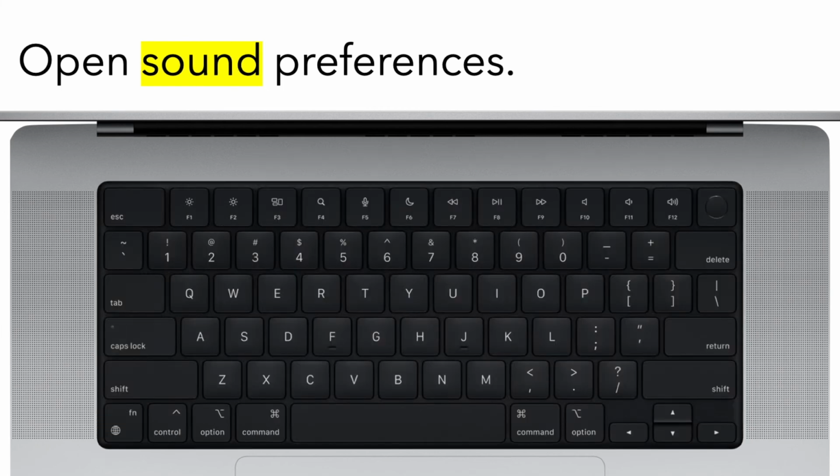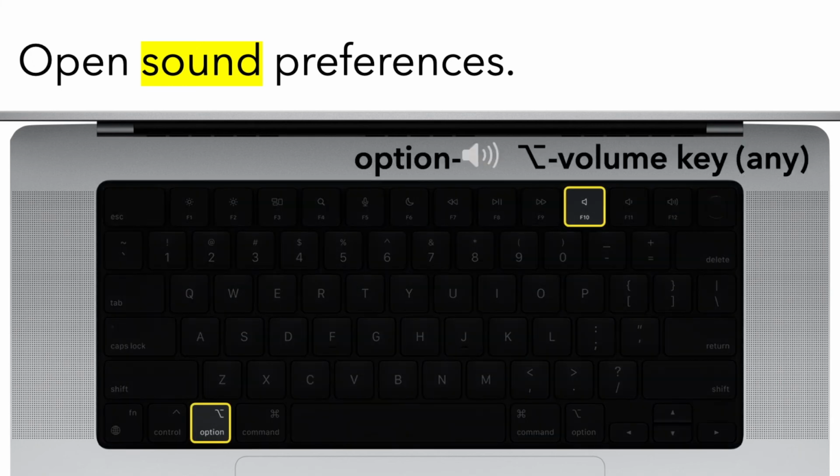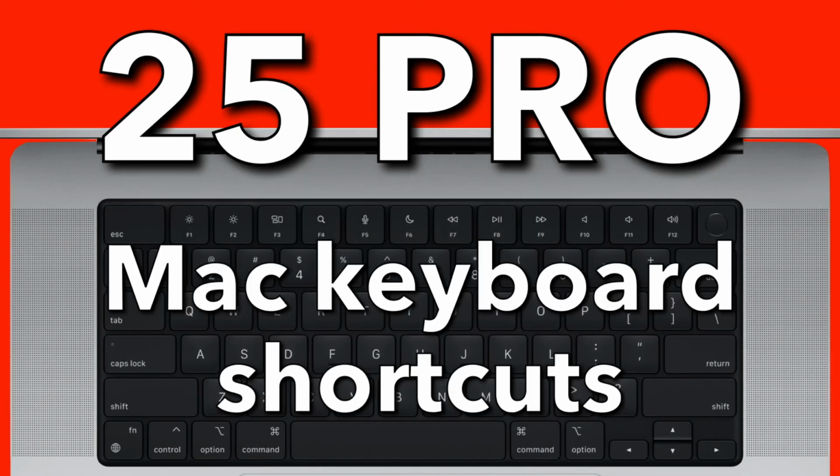If you want to change your sound preferences, similarly, you use the Option key and then any volume key, the mute key, the volume down or volume up, any of those with the Option key will allow you to change your sound preferences. Those are 25 of my favorite, what I would call pro keyboard shortcuts, either because people don't realize you can do them or because it's kind of a complicated setup with the keys you can use.